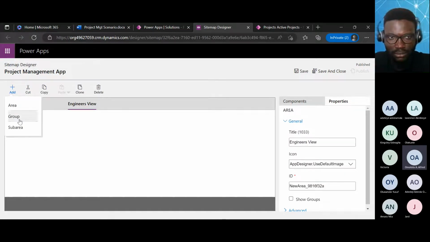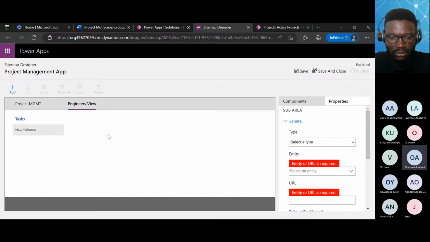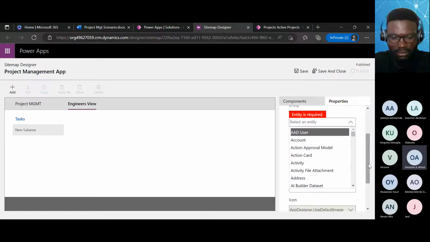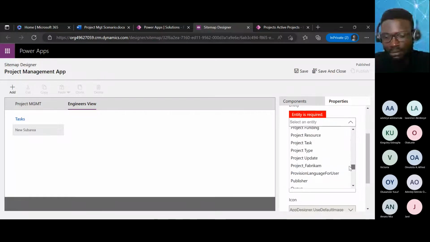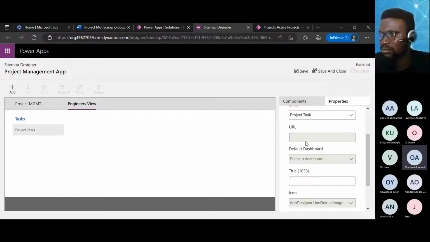I also want to be able to add a sub area. Remember, anytime you choose sub area, you're basically trying to bring in the entity. So remember, we brought in the entity table, the entity project, and we're able to see all the projects that have been added. So what we are going to do now is add the project task table. So entity is of type entity, that's a table. So I'm just going to come here and add project task. Yes. So we have project task, and you can save this. Publish.